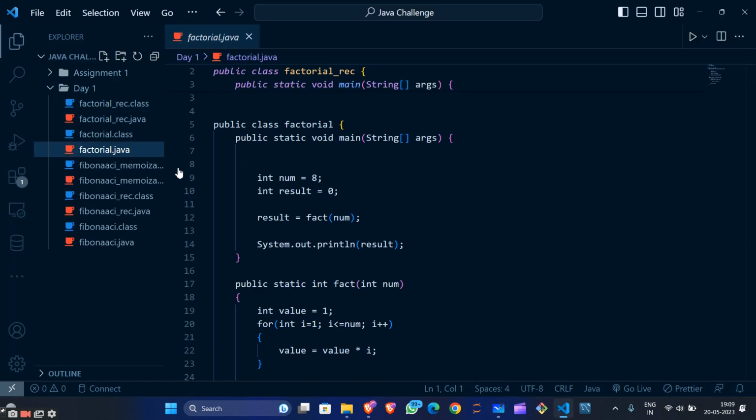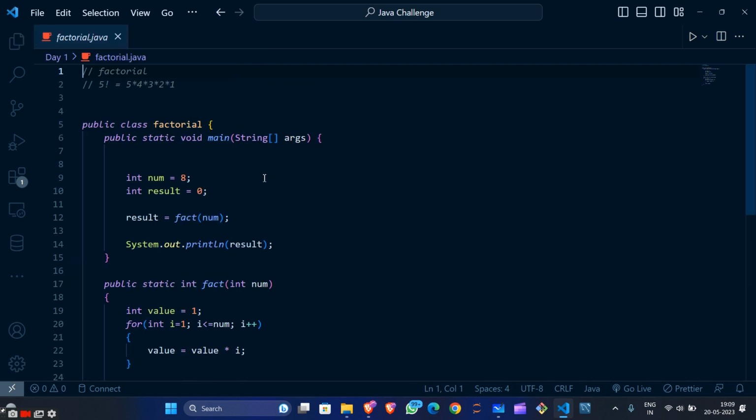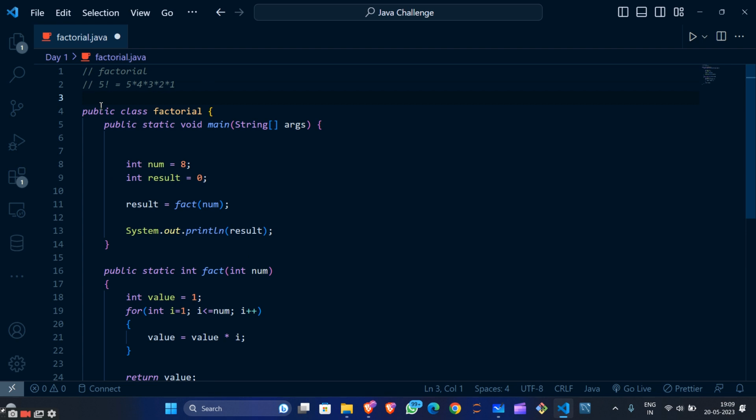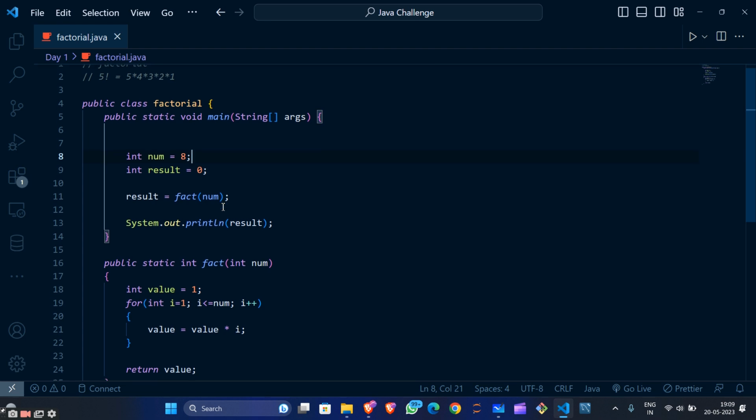Here is the code for the factorial, and 5 factorial is equal to 5 into 4 into 3 into 2 into 1. First, I am initializing the number, that is 8, because I want to find the factorial of 8. Then I'm storing my result, initially 0. The result is the factorial of the number, which is the factorial of 8. I'm printing that with System.out.println of the result, the factorial of num. The num is 8, so finally we have to find the factorial of 8.